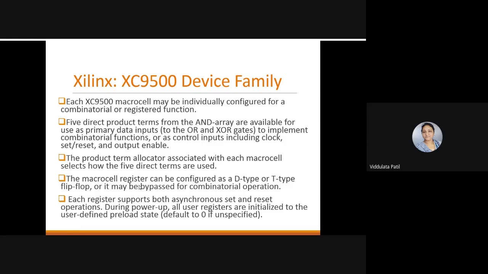So here, as I said earlier, we can give any number of product terms out of the 90, but only 5 direct product terms can be given as input to the OR gates present in that macro cell. And the product term allocator decides how those 5 direct terms are used. The macro cell registers can be configured as a D type or T type flip flop, or may be bypassed for combinatorial operation.